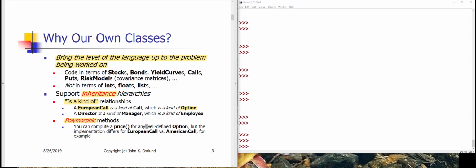For example, any kind of well-defined option can have a price computed for it, but the details differ enormously depending on whether the kind of option is a European call versus an American call versus a European put, an American put, or various other kinds of options. So price here would be an example of a polymorphic method whose behavior varies depending on what specific kind of option it's applied to.